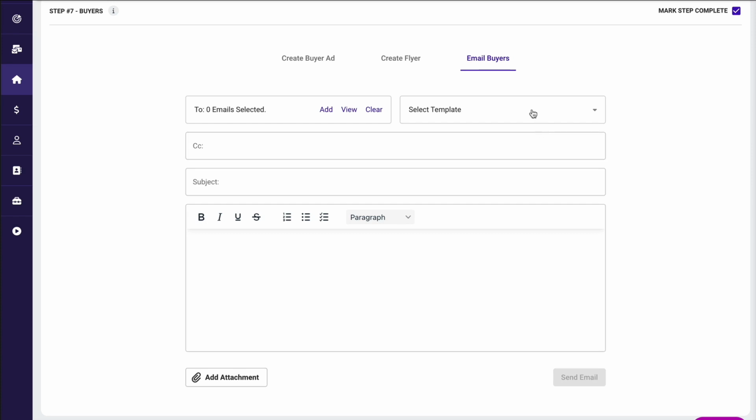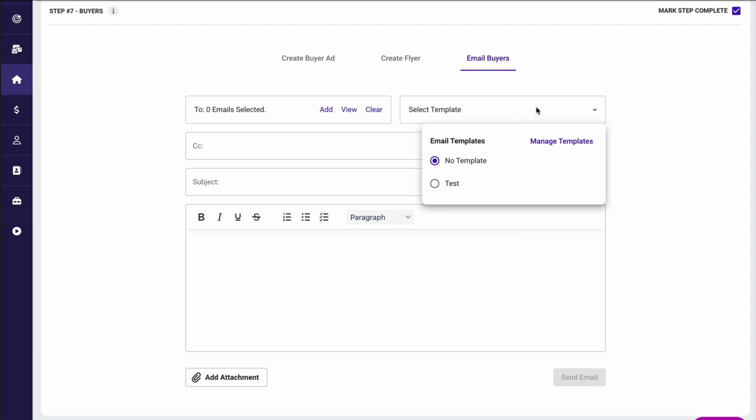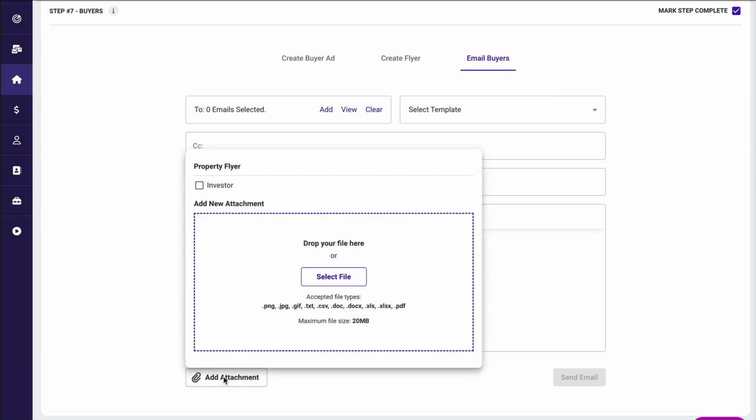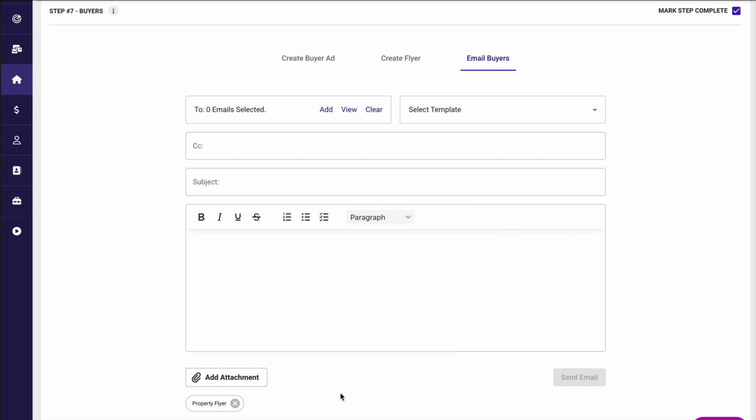Now, you also have the ability to select any kind of templates. So if I have a standard email template that I'd like to use that I send to all buyers, create a template. It's going to just create a nice shortcut for you. I can then go to add an attachment, and I can go ahead and post my investor ad from here along with any other attachments you see fit. I can then now send this email. So not only can we create the ad in step 7, we can create a flyer as well as email all of our buyers all in one place.